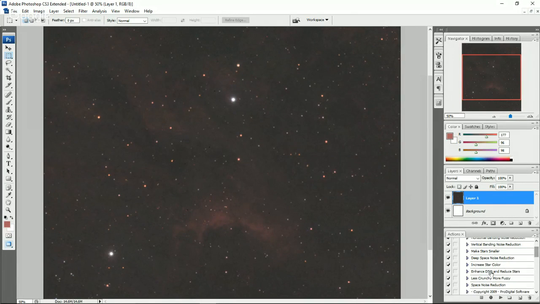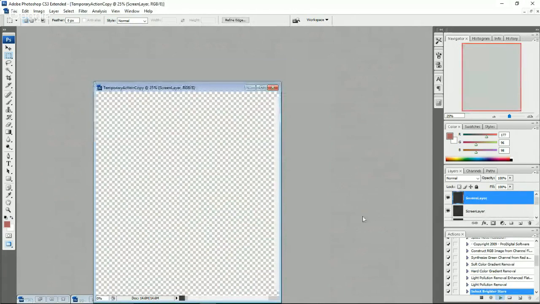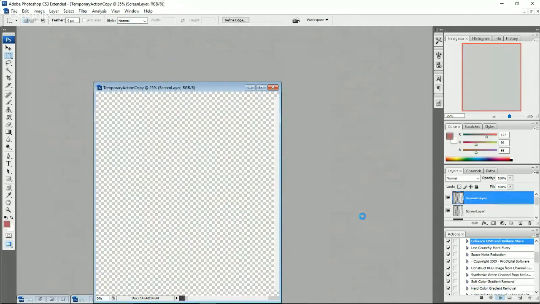But now is where you actually use the enhanced DSO, because now you have an actual DSO on the image, and you can actually use this to pop out that background of the red, still keeping the stars intact, and then you can just go from there. So this way you can do that.